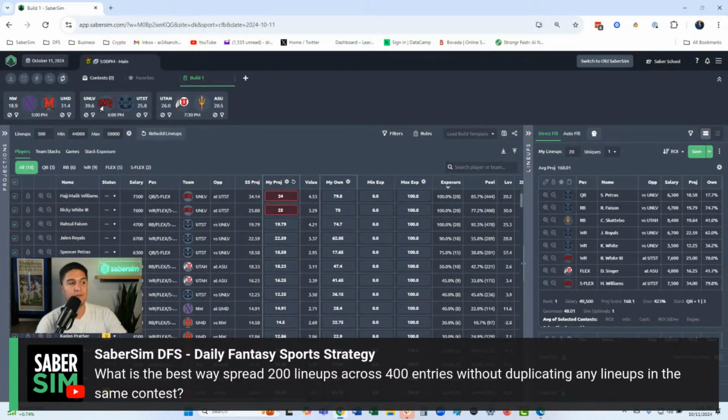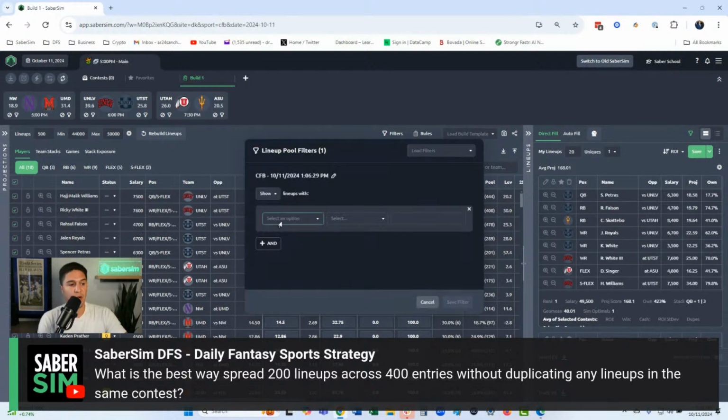So I'm just going to apply the filters that we talked about yesterday, which were two. One of them was to chop off the highest owned lineups. So you would put show lineups with ownership less than, and then you would make up a number, right? So maybe I say 300.